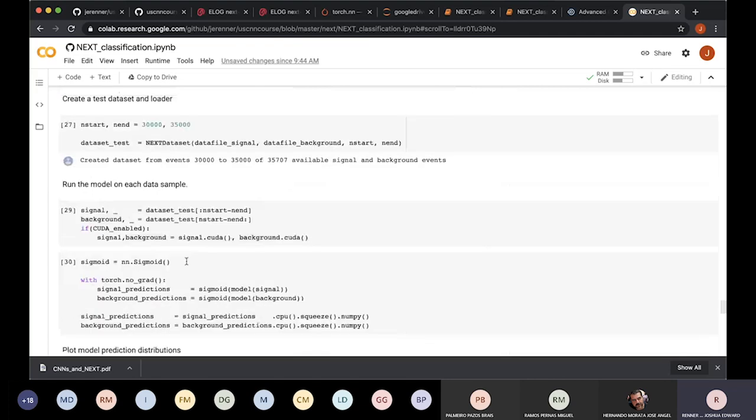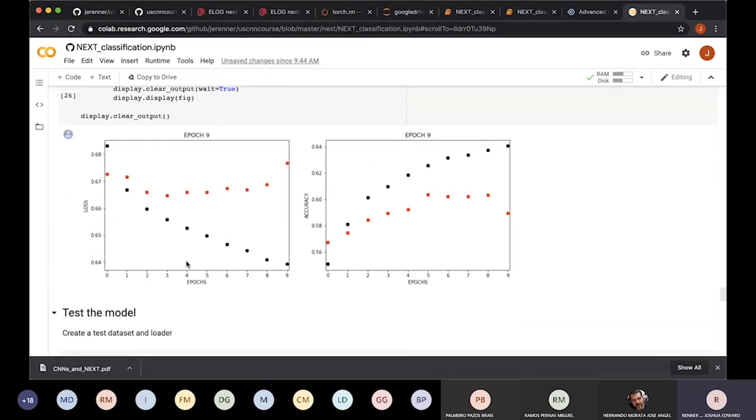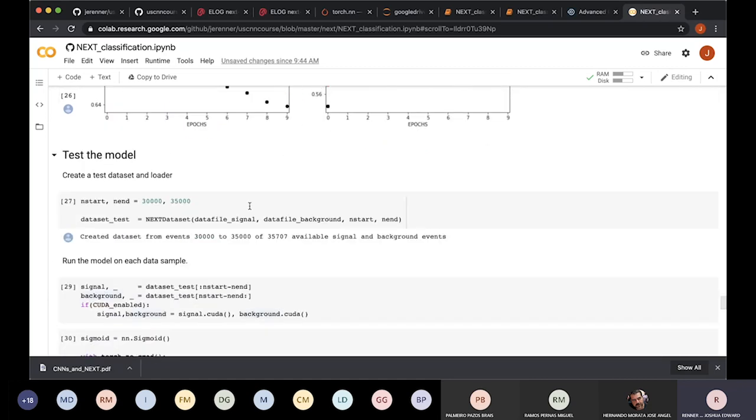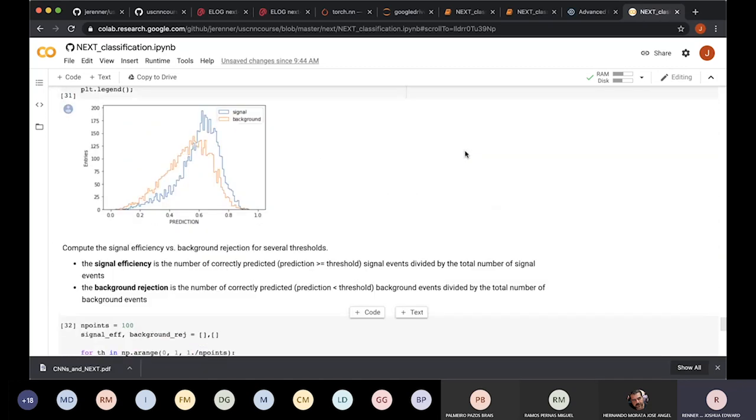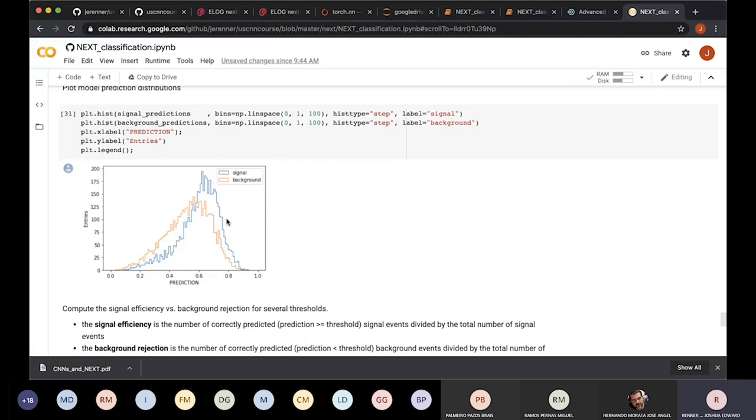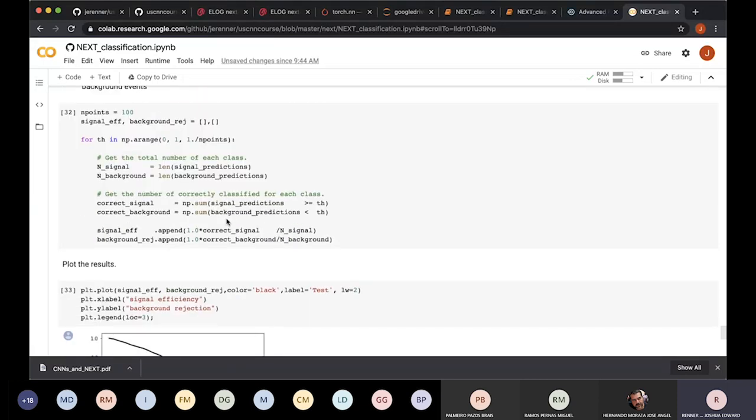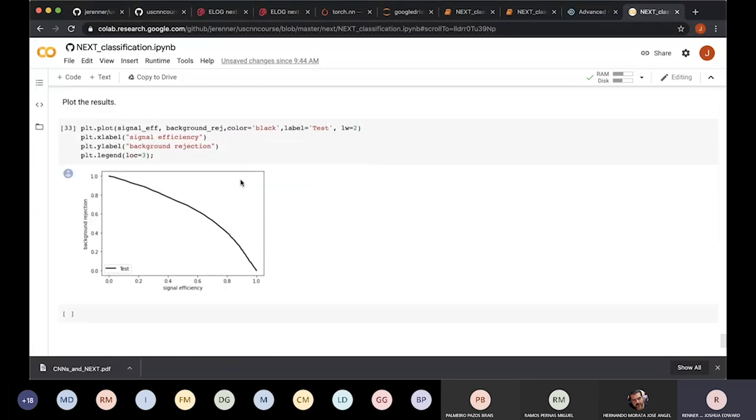See if this plot looks better, for example, if the loss gets lower and the validation loss is closer to the training loss, if the accuracy gets higher. Later, see if this histogram separates signal and background more, and this curve gets closer to the upper right-hand corner.